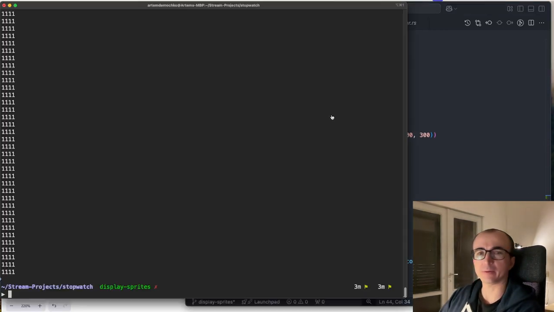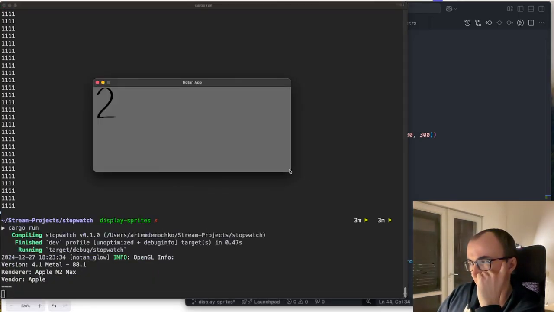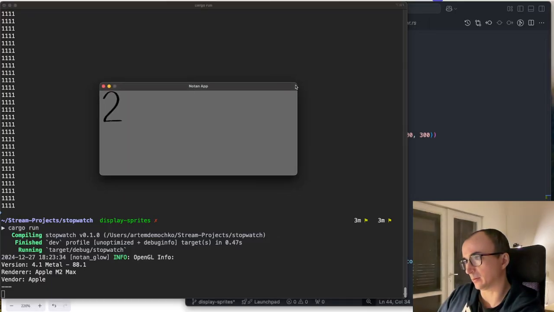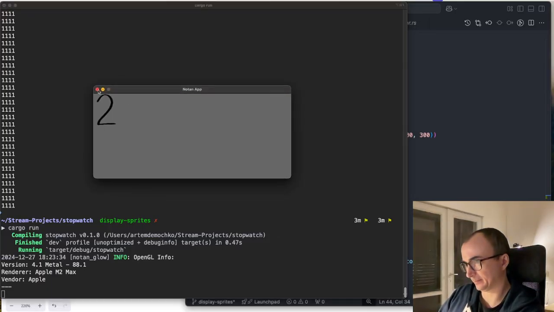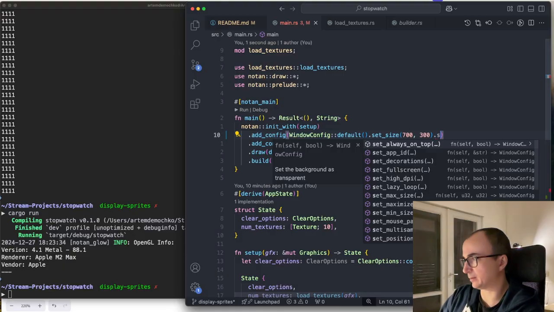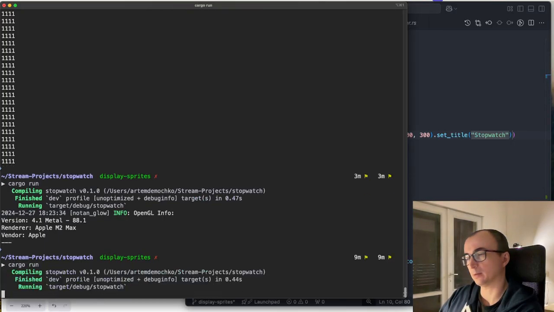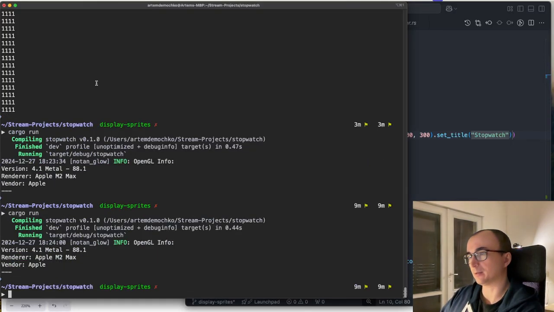And by the way, if I render the whole application, is it resizable? No, it's not. Okay. By the way, can I set title? Yeah, I can. And I will call it Stopwatch. Yay!